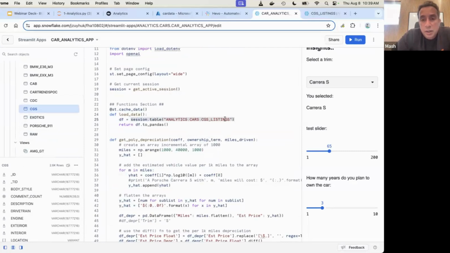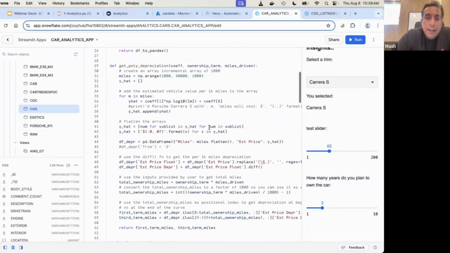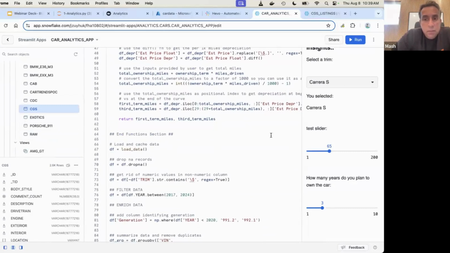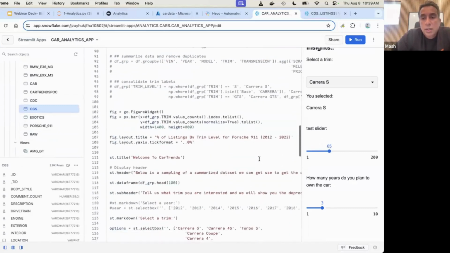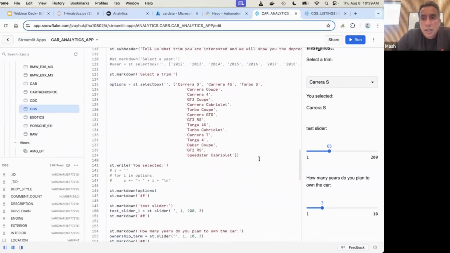Streamlit application. And you can see here that I'm pointing to CGS_listings. And then quickly create sliders, create little widgets, write code to do interesting things and deploy it. And then of course you have a share button here. I'm not going to share it, but just know that once you've got it at this stage, it is extremely easy to be able to share what you've created with your organization.